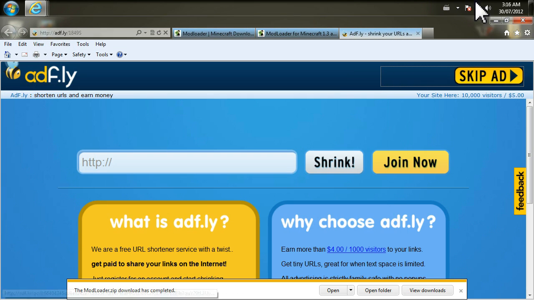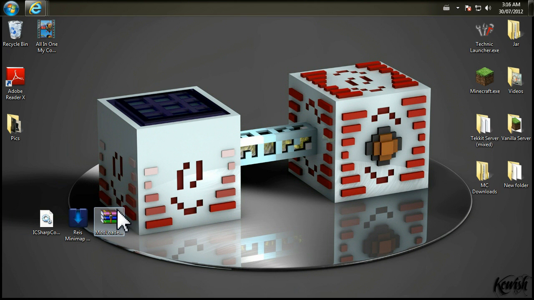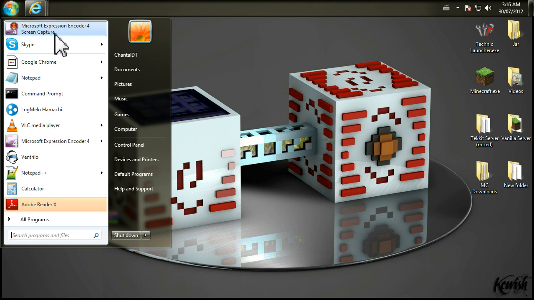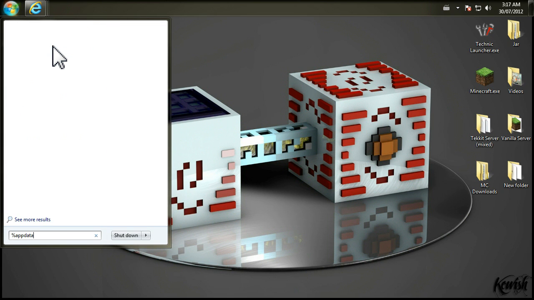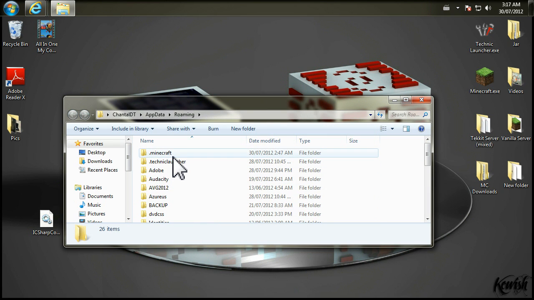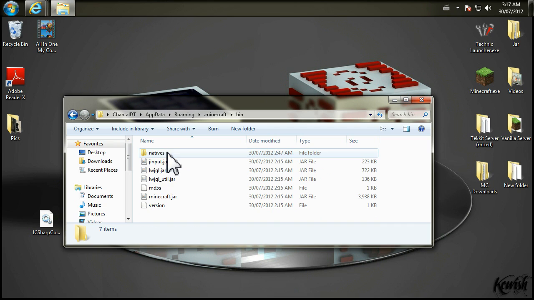Oh, I already have it. All right, so let's go see what we're going to do with that. What you need to do is go back to your app data and .minecraft. And it's inside the bin folder. You're going to see something here called minecraft.jar.